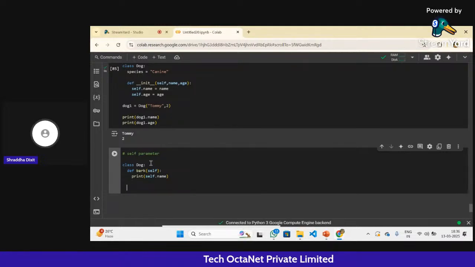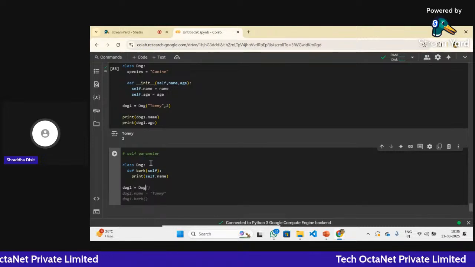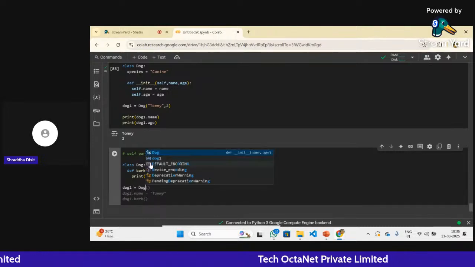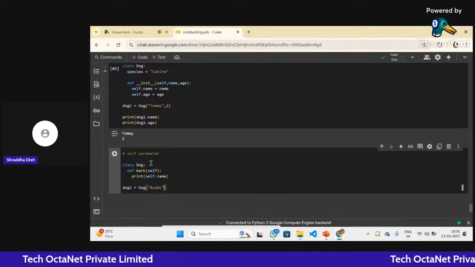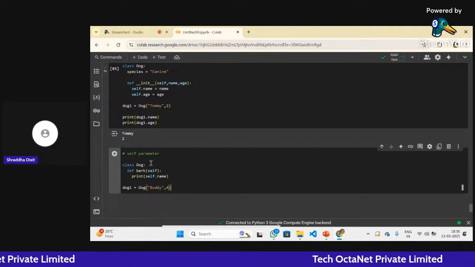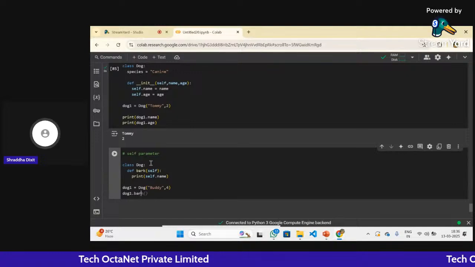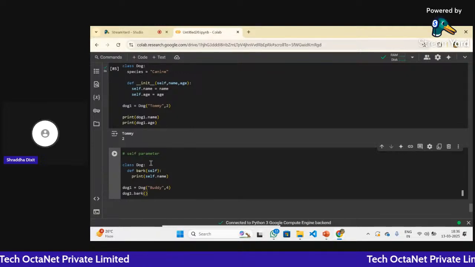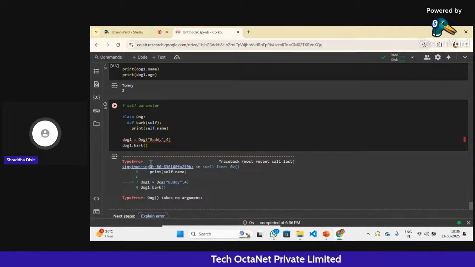Now we have dog1 is equal to Dog, Buddy, and let's keep the age as 4, and we'll have dog1 dot bark. Now let's run this. Dog takes no argument.